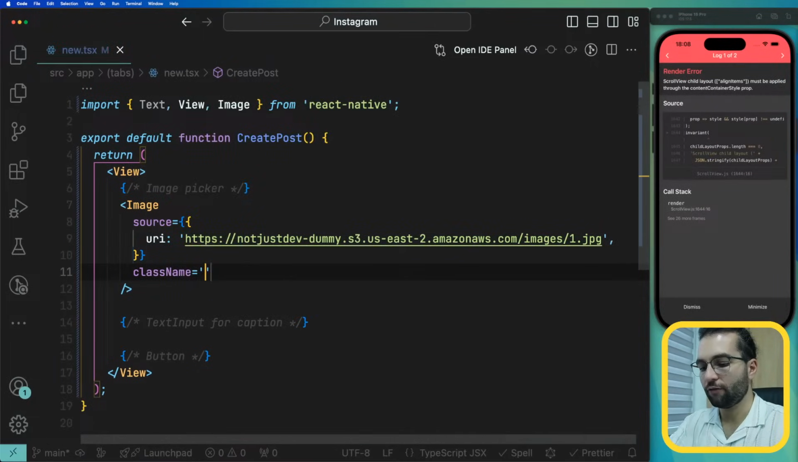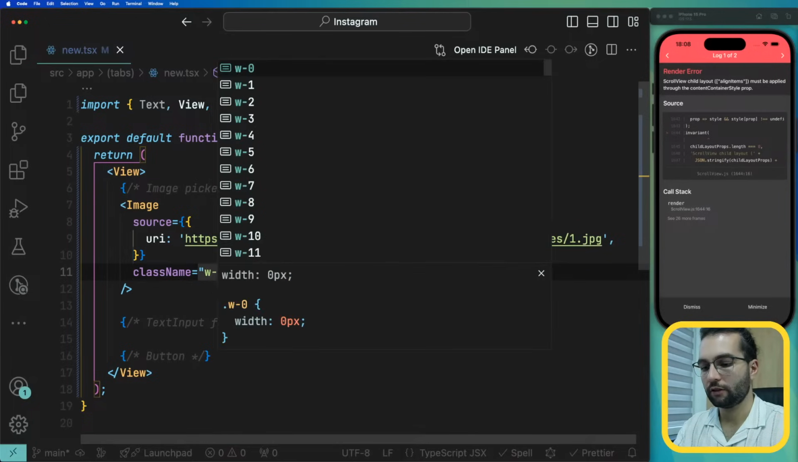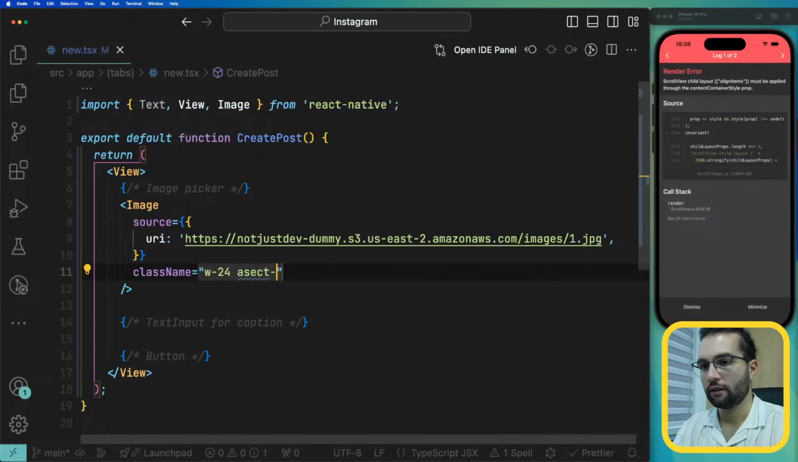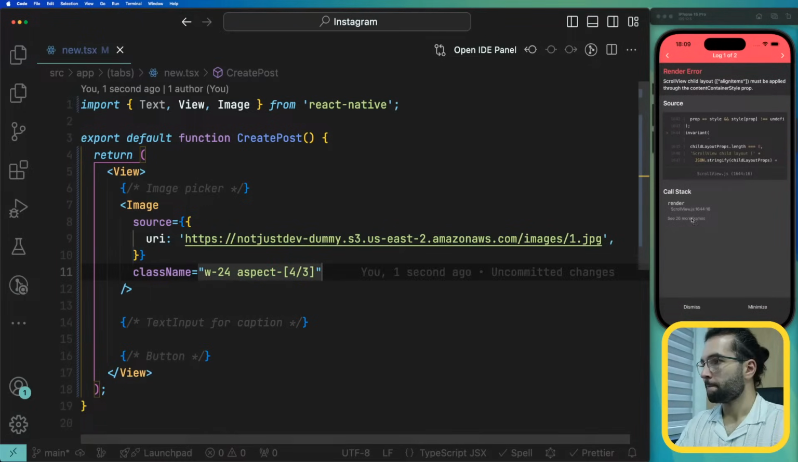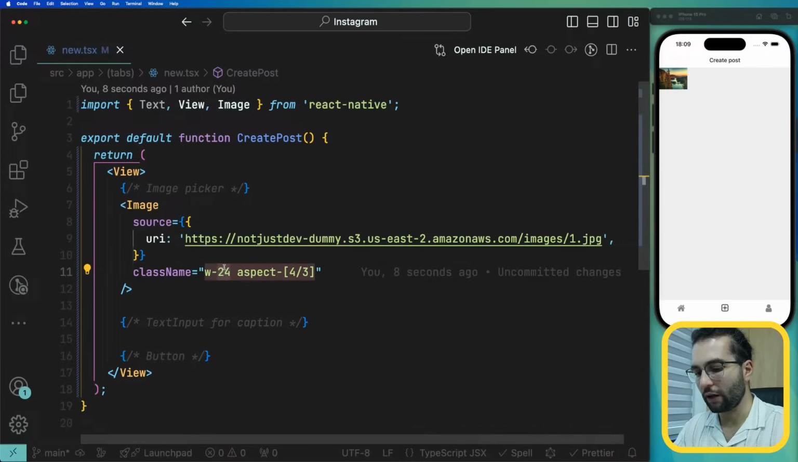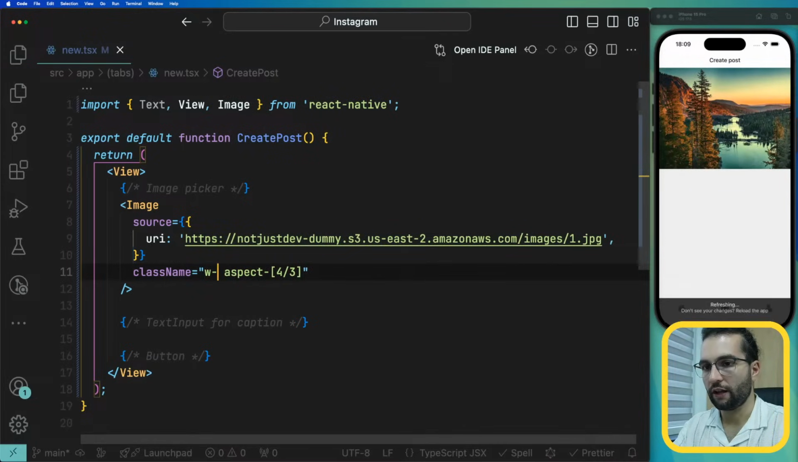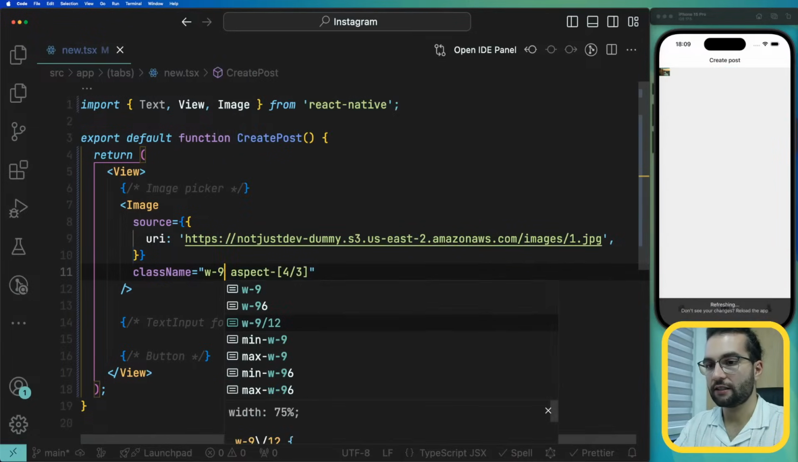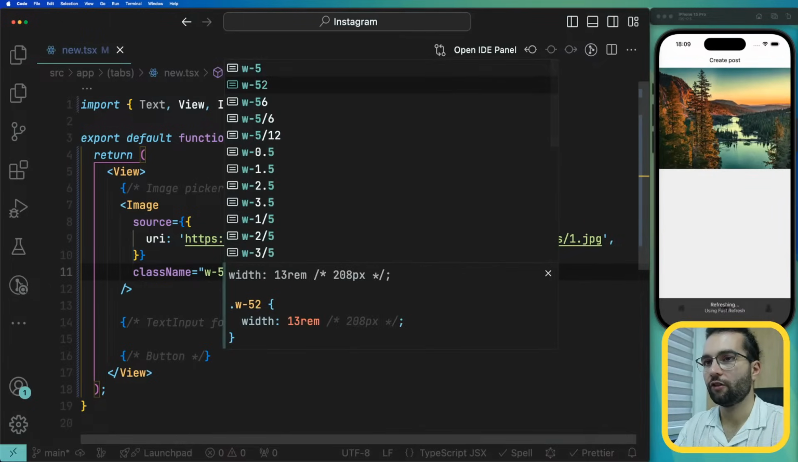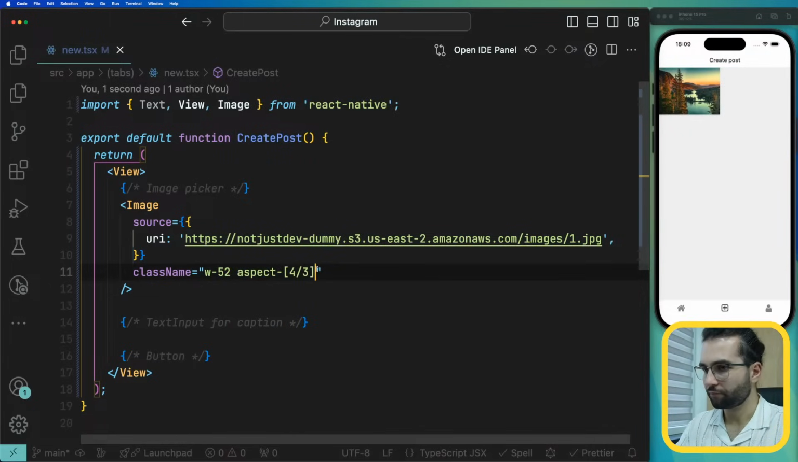But we also need a class name here for width. What width? Width 24 and aspect, no, aspect dash, and here we need 4/3. It doesn't like some changes there, but after reloading it works. Okay, maybe 24 is not enough. Maybe width MD, no, that's a lot. Width SM, width 96. No, that's too much. Width 52. Okay, that's better. We have aspect ratio.